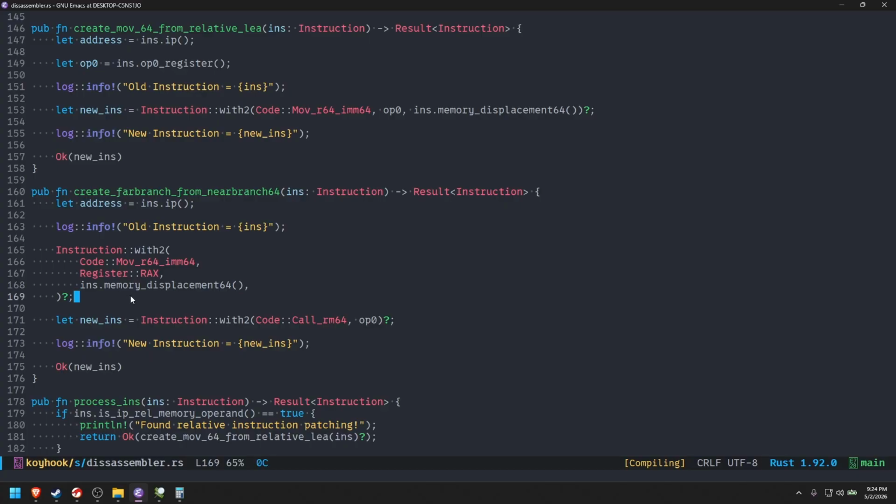Yeah. So I'm making an instruction with two operands here that will move RAX our memory displacement here. So it'll move an immediate 64-bit value into RAX. Here we're just going to call a register, which is going to be RAX. So new instructions will just be let new_ins1.